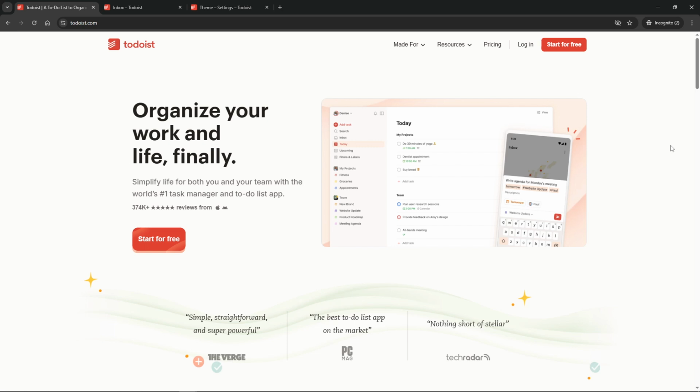To begin, the first step is to log into your Todoist account using either a browser or the desktop app. This initial action sets the stage for everything else, as you need to be inside your account to make and see any changes.